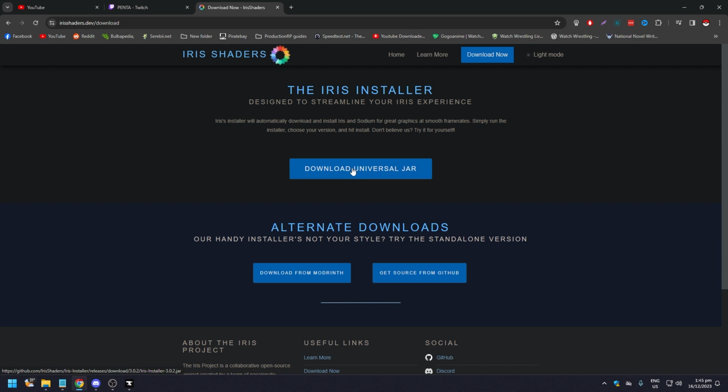You need to have Optifine though for this to work. For any shaders to work, you need to have Optifine. So yeah, pretty much it.